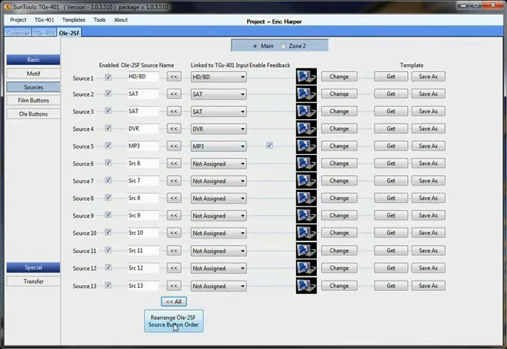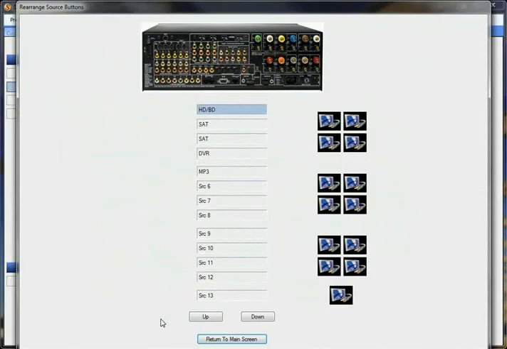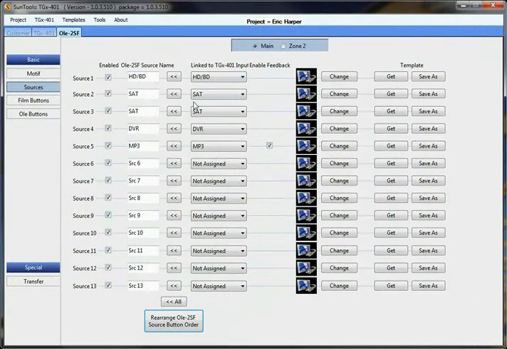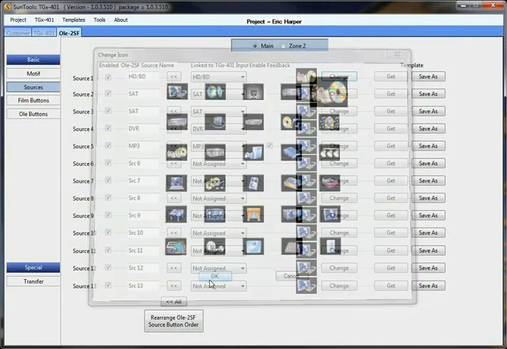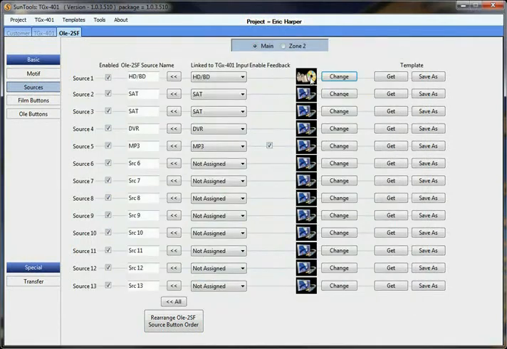To rearrange the order of these buttons, maybe I want to group my most frequently used sources together, or all my audio together and all the video, I could rearrange. You see I get this extra window here, and then just click up and down to move these around in the list. I can assign independent icons for each of these. So I can click change, and let's say that I want my Blu-ray choice to be this one. You can see that icon updates.